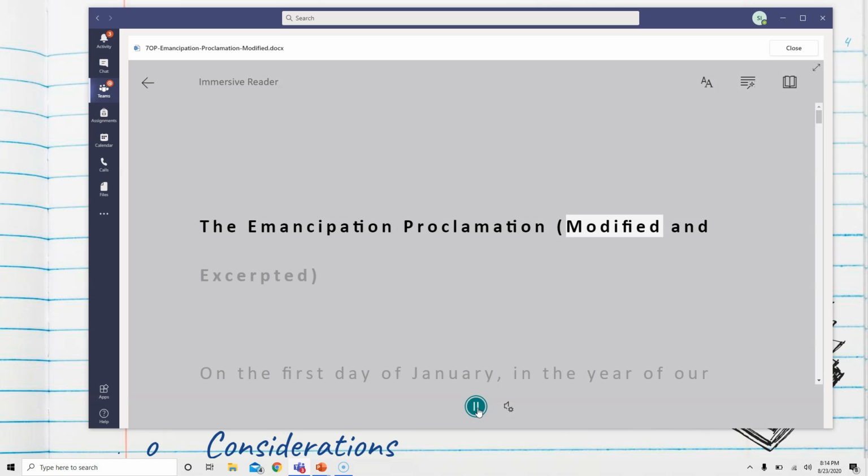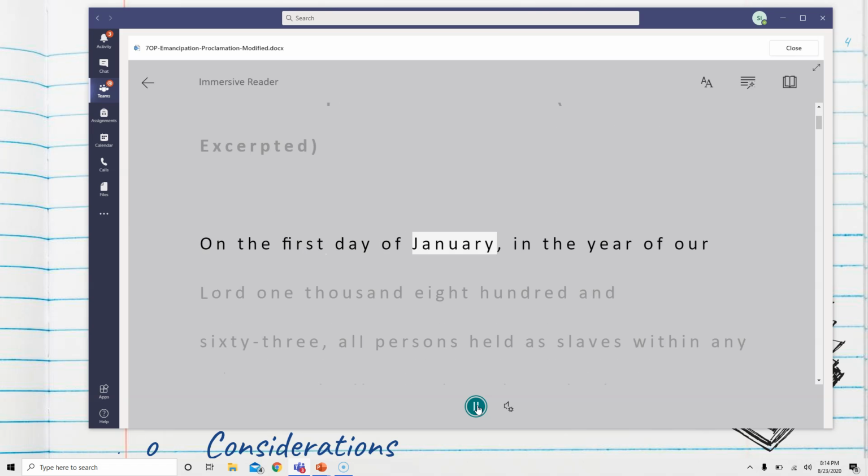Emancipation Proclamation, modified and excerpted. On the first day of January.